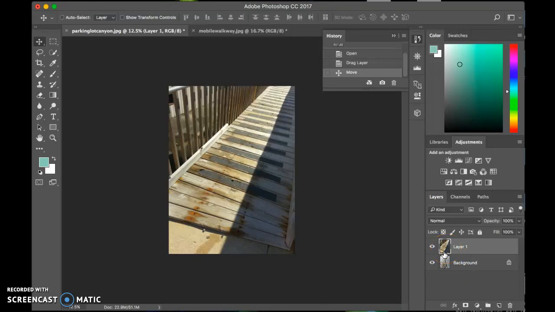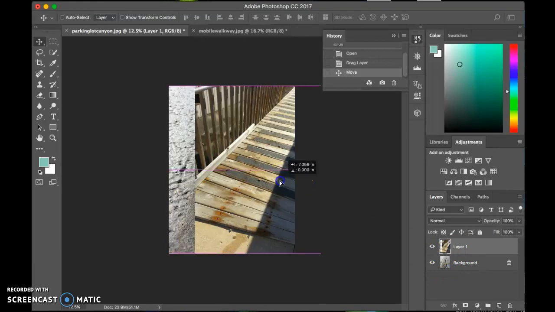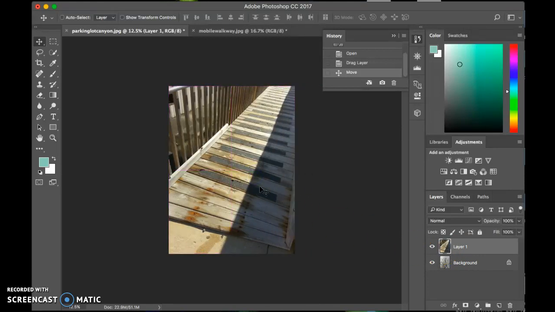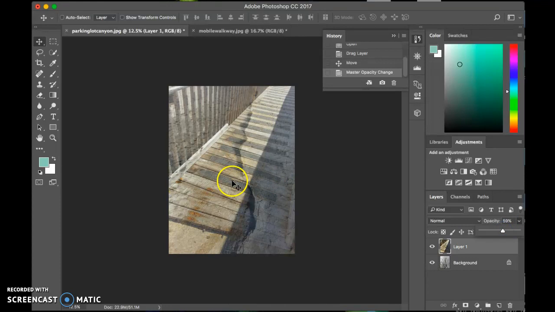So what I first need to do is make sure that these are lined up well enough. And that's kind of hard to do when the opacity is pretty solid here. So what I'm going to do is go to layer 1 and lower my opacity a little bit just so I can see. And now I can see that this crack is not really as diagonal as this pathway. So I need to rotate the crack a little bit.